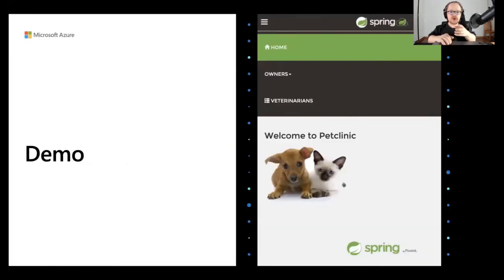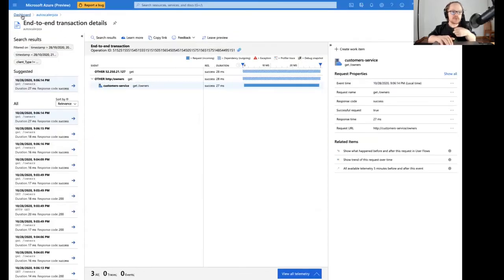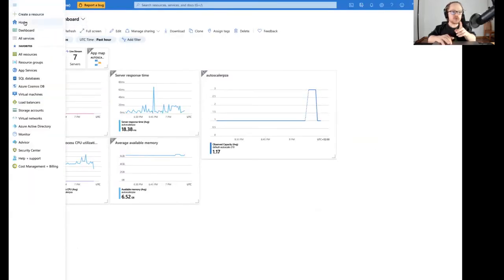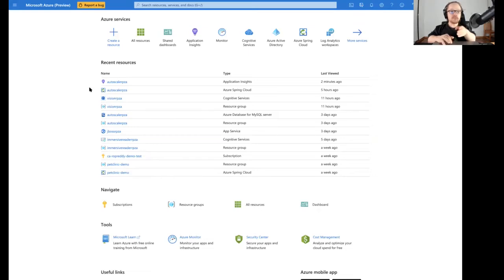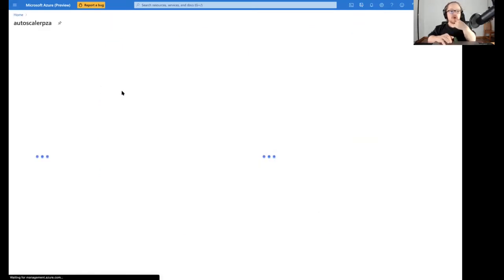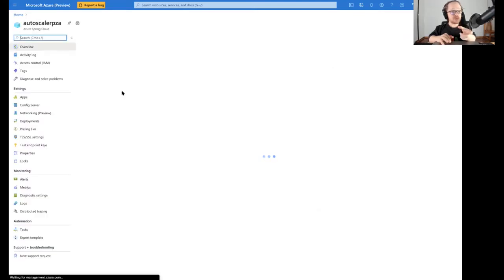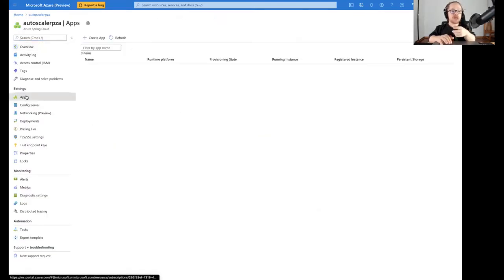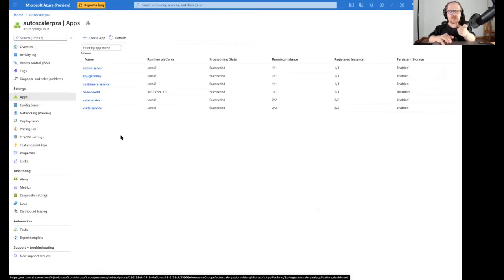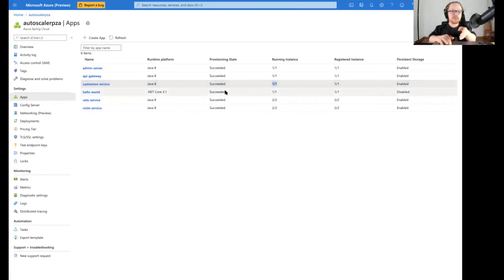And to do that, I'm going to go into my Azure portal. I'm going to go back into my home page, and I've got my Autoscale repository here. And I'm going to go into my app, my customer services. Remember, that's the app that we actually specified the autoscale specific parameters on. You can see the customer service, and it's got one node, because remember, it went to 3. But I've also got the vet service and visitor service. I've got them statically on 2 nodes.